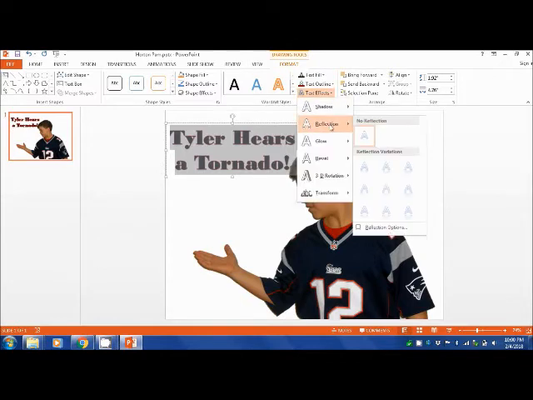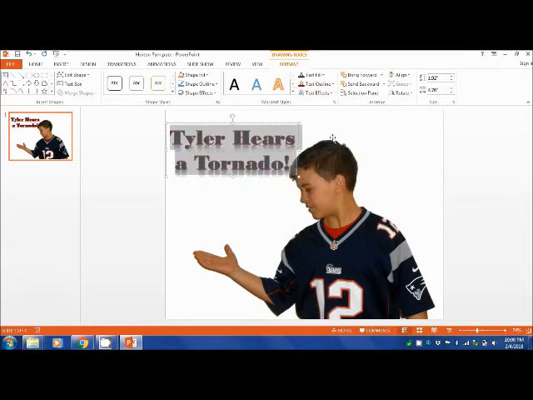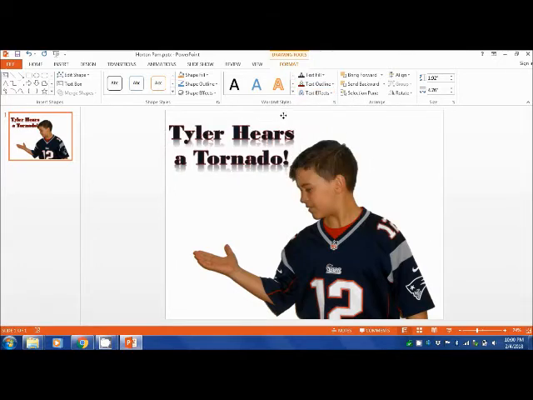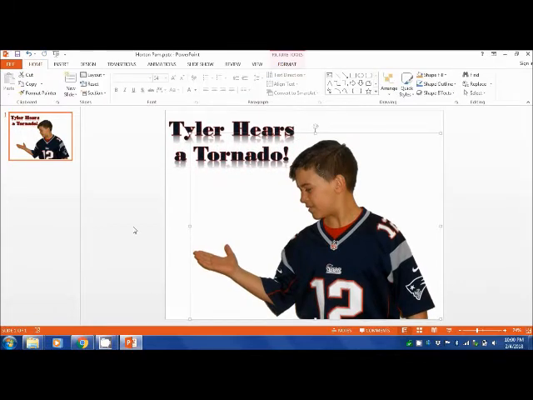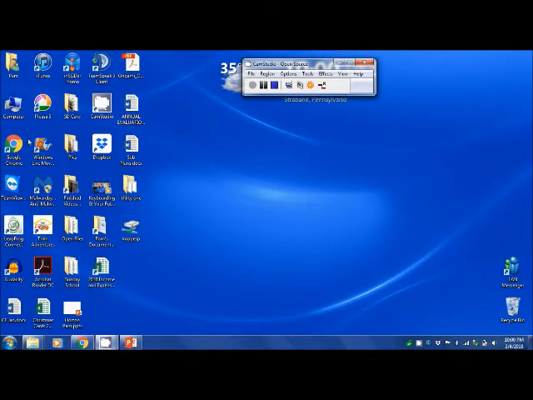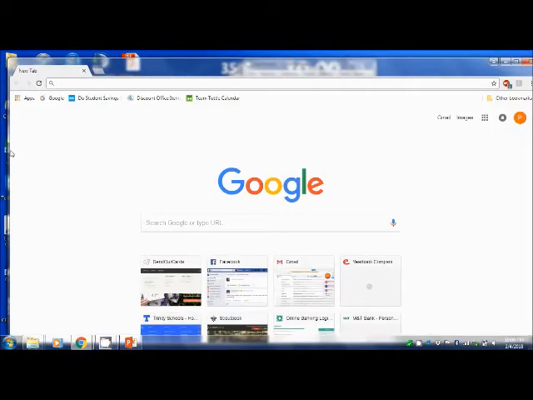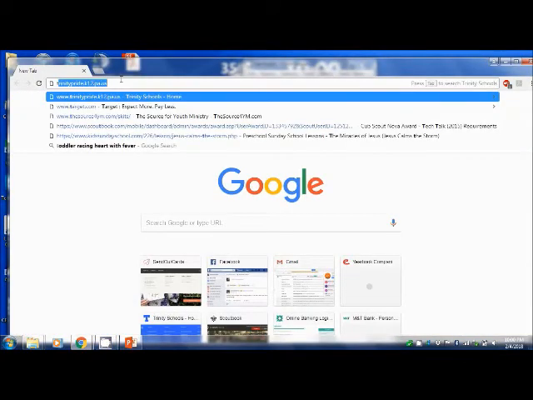Maybe I want to make it reflect, something like that. I'm going to play with that a little bit more after I have my background and I get an idea of what I want it to look like. Okay, next I need the actual tornado. So I'm going to shrink this down with my minus sign, and I'm going to pull up Google Chrome, and I'm going to look for tornado clip art.